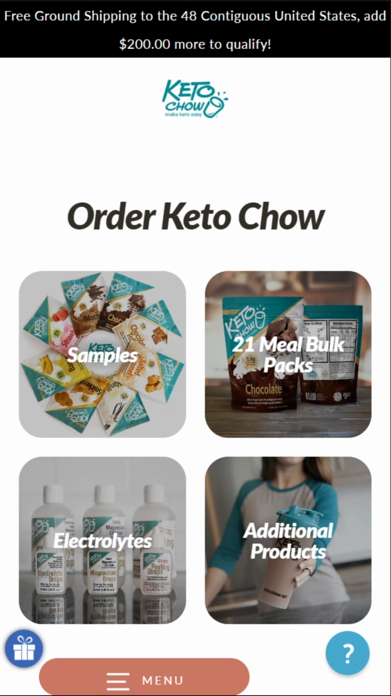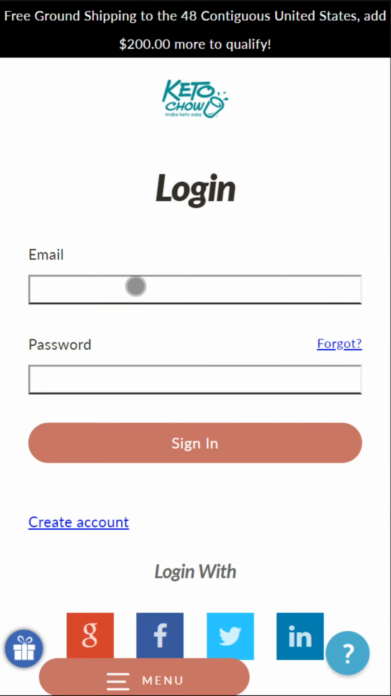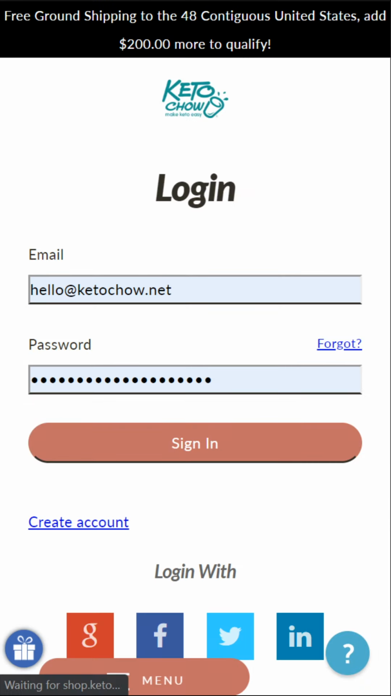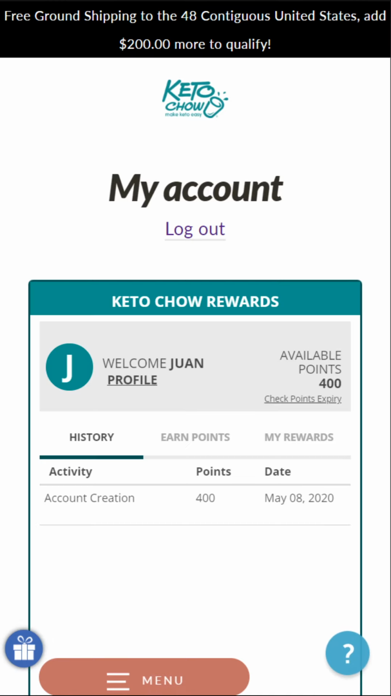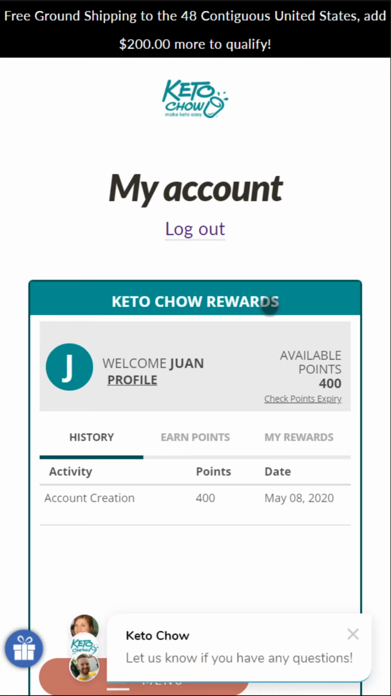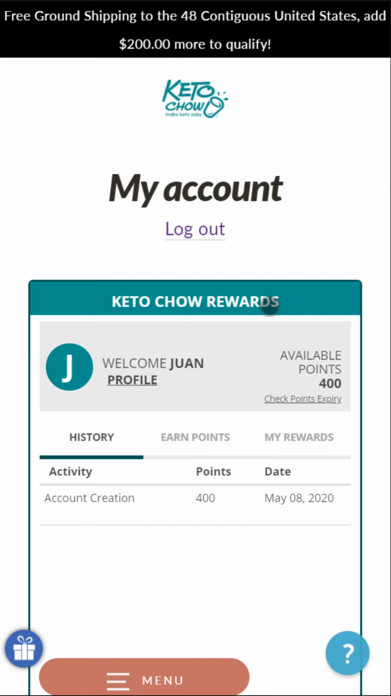Another way you can manage your subscription is to log into your Keto Chow shopping account. So I'm going to go ahead and log in here. And when you log in, the first thing you'll see is your Keto Chow rewards. Now, the Keto Chow subscriptions do count towards rewards because you're paying, and it adds to your rewards balance. But one thing you cannot do is use rewards to pay for a subscription.